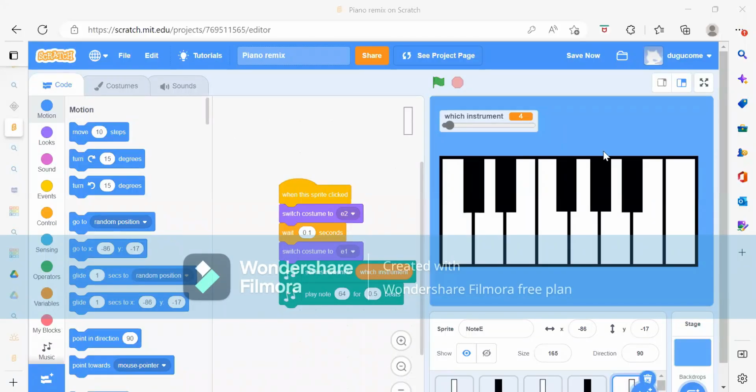Hello everyone, welcome. In this video, we are going to learn about the piano project. This is our piano tiles project. It is like a normal piano, and it is working the same. You will get everything here the same.